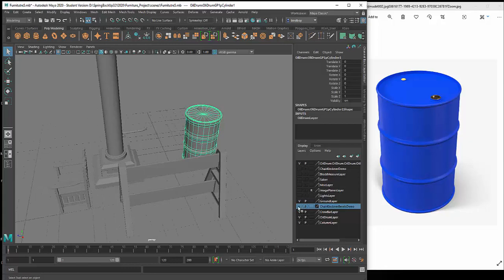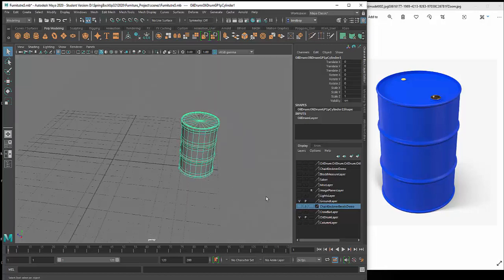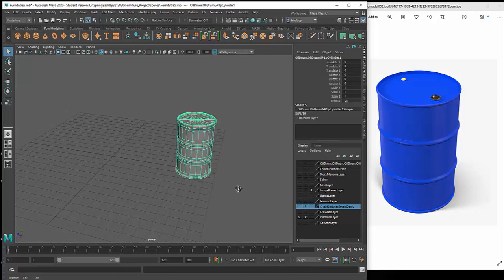I'm going to turn off the other objects real quick here, so I can just turn off the visibility of some of these, the column, this guy, and the ground layer. Let's go ahead and turn that off too.